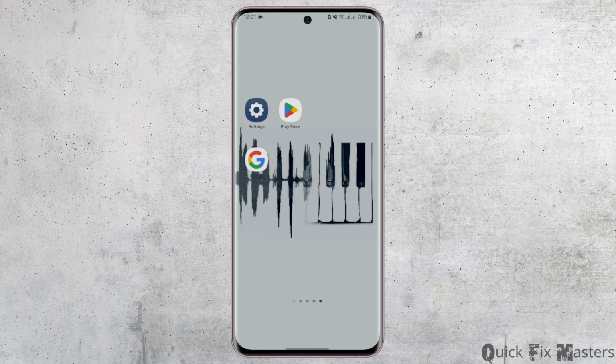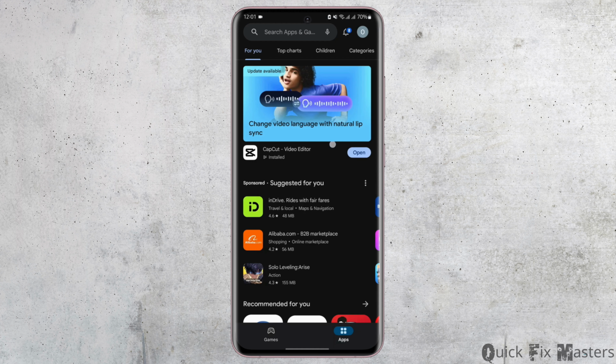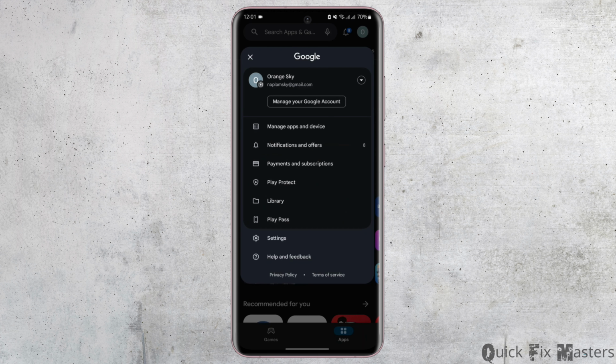Start by opening up your Play Store app from your device. You will land onto a page like this. Then tap onto your initial on your top right. Here you will see Manage your Google account.